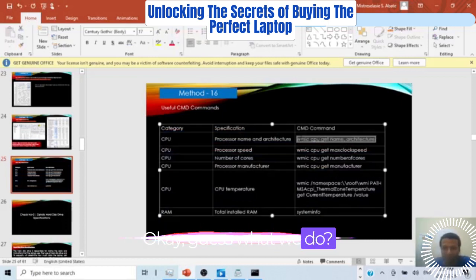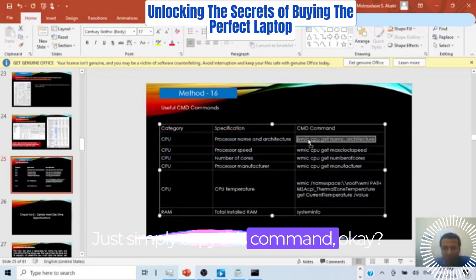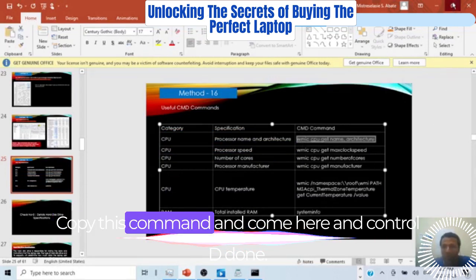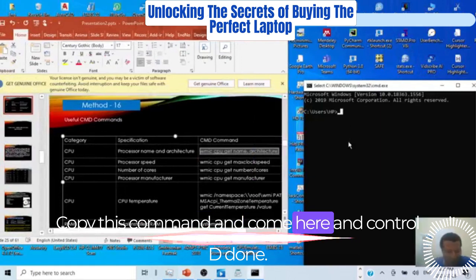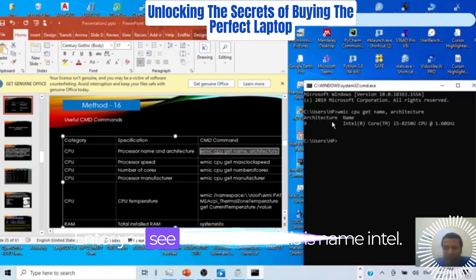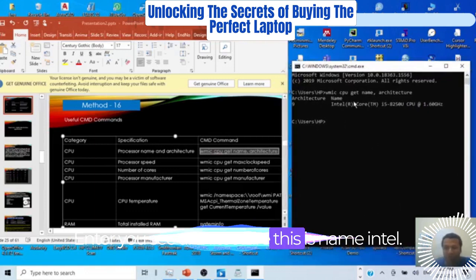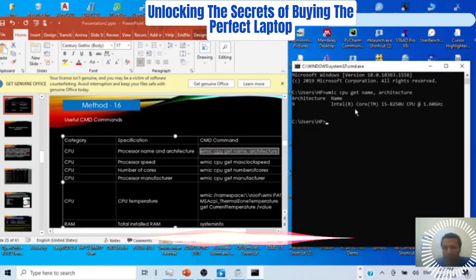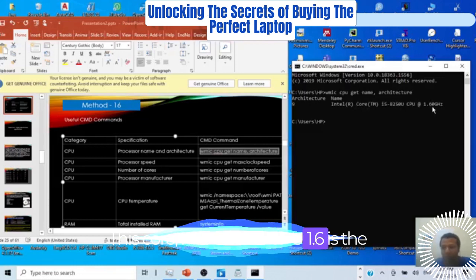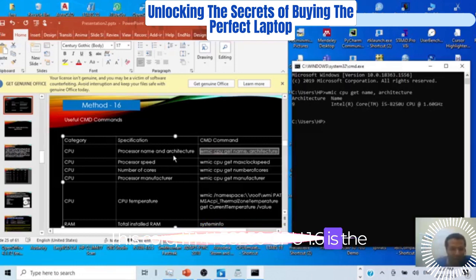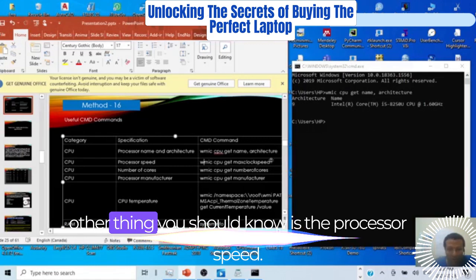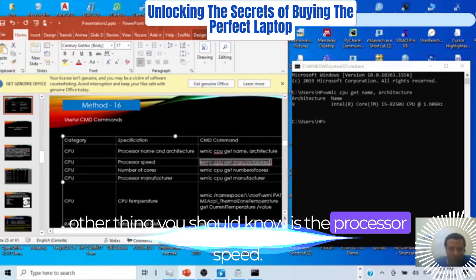Okay. What we do is simply copy this command, come here and press Control V, then Enter. You see architecture, and this is the name: Intel Core i5-8250 CPU, 1.6 gigahertz. That is the other thing you should know, the processor speed.